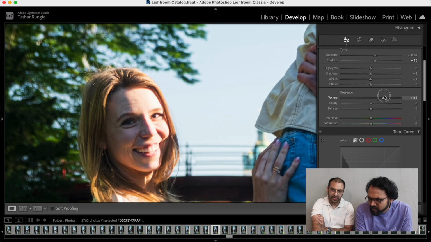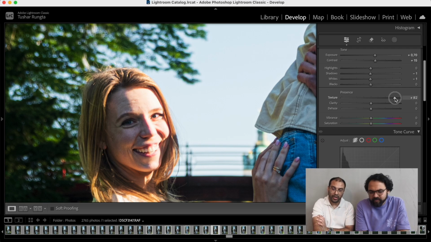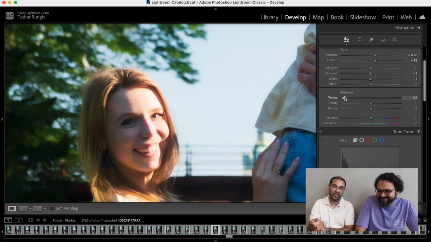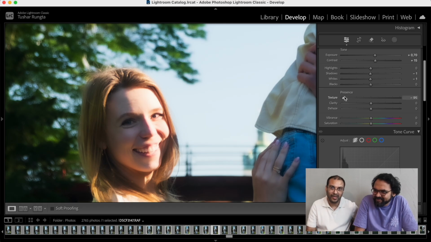If I increase the texture, you can see a lot of different marks and blemishes appearing because these are in the mid range, right? Professional photographers love texture because what they do is they bring it down so you have a smooth image. And whether we like it or not, people need to look beautiful, especially when you're doing portrait photography. Smoothness is appreciated in this world. So a lot of professional photographers bring the texture slider down to make the skin smoother.